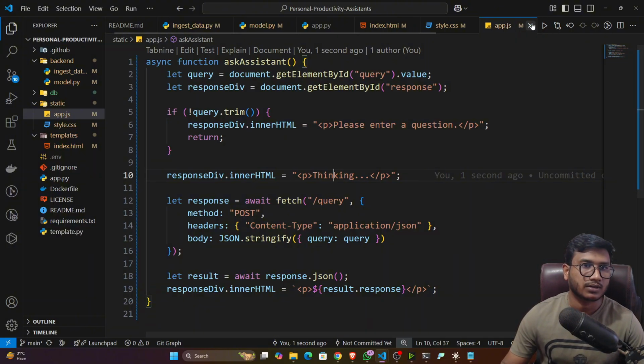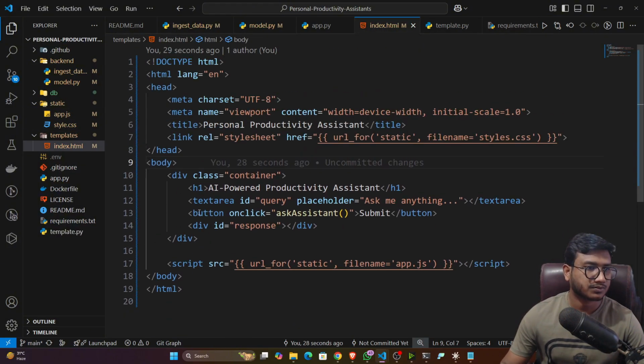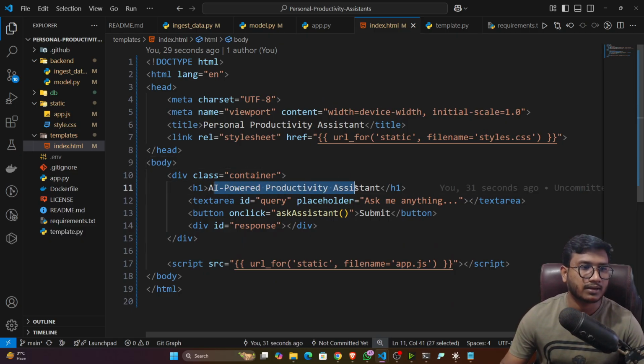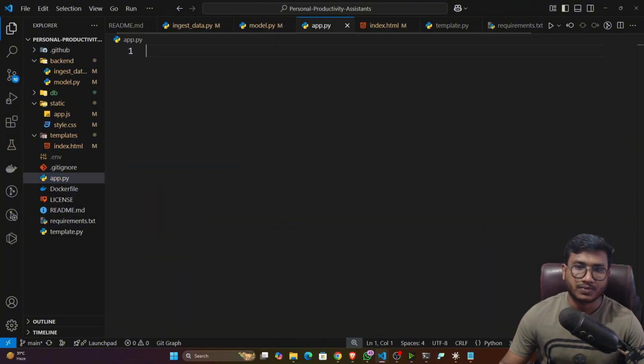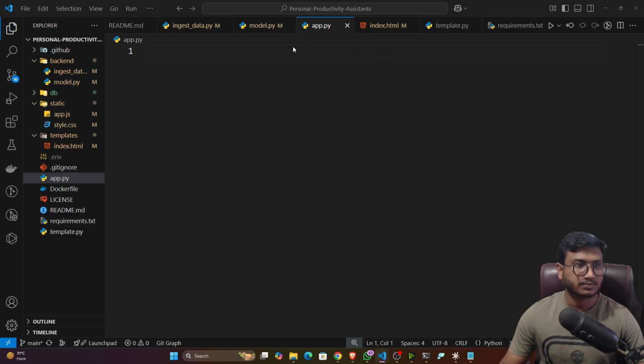Now if you have to change the header title, you can also change it here. Now let's create the app.py. In the app.py, we'll first of all import some necessary libraries.